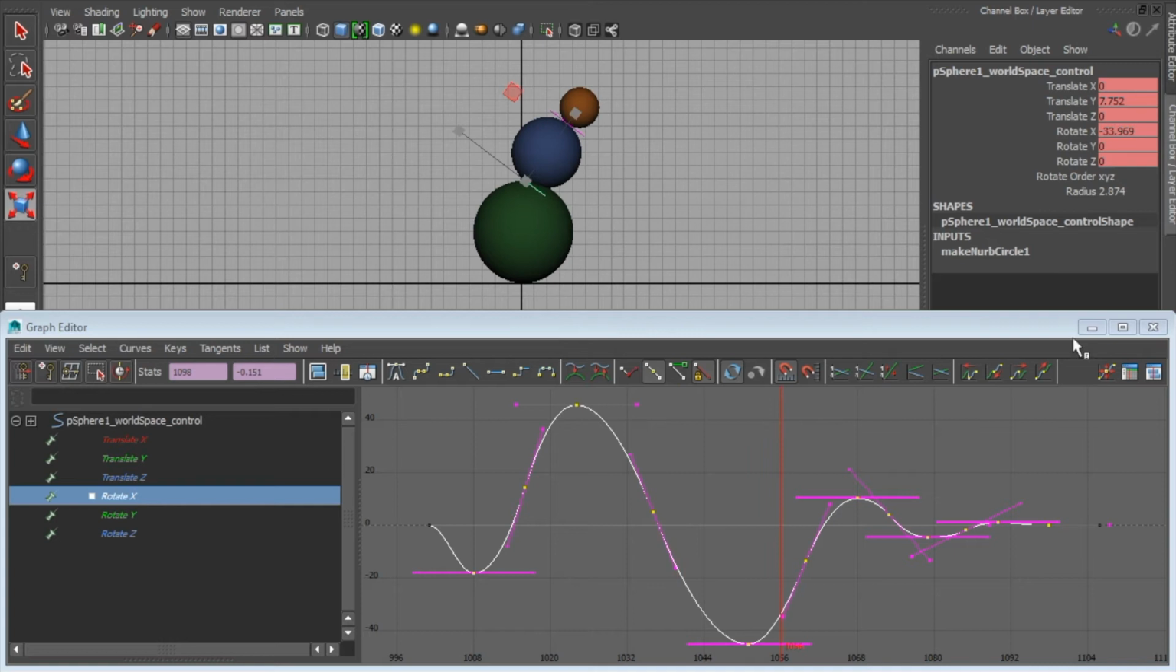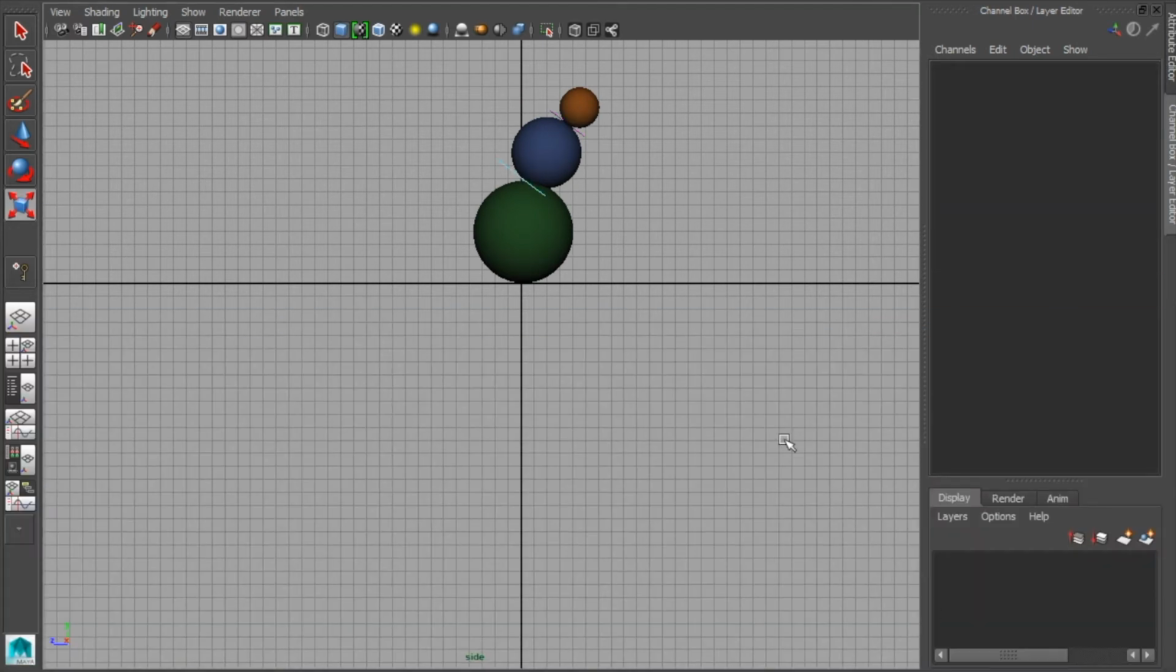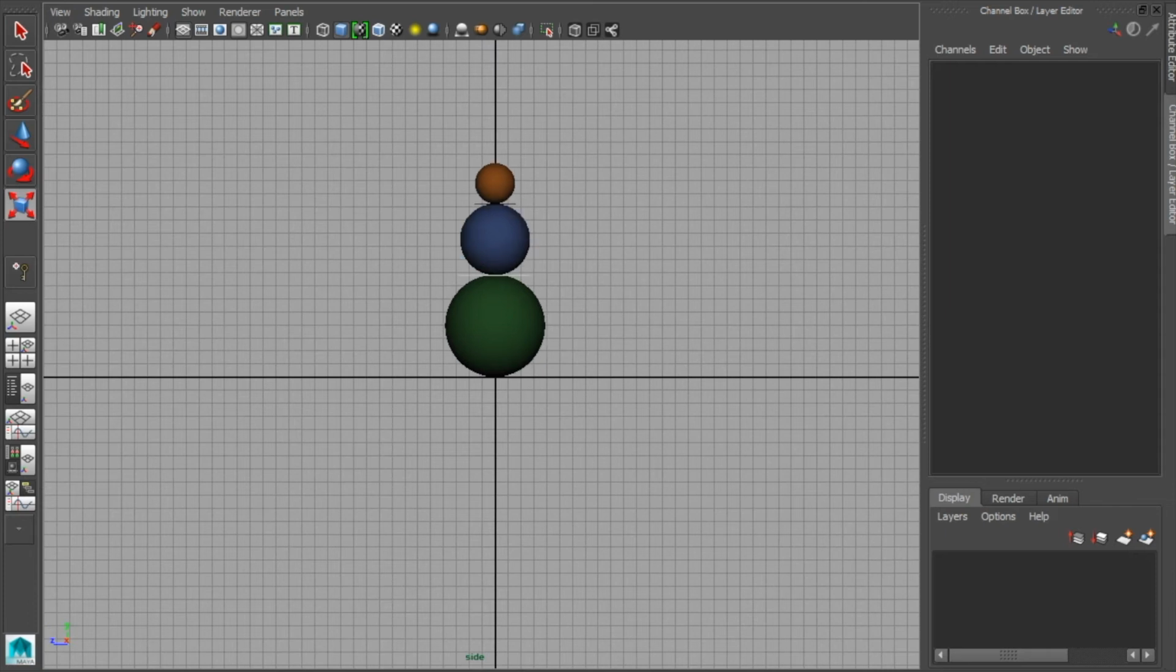So let's take a look at what that looks like with this exaggerated motion that we've added here. We've got quite a lot of overlap going on there. And then I'm just going to add some more even to the orange ball.